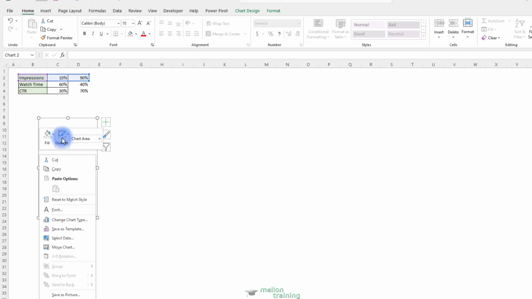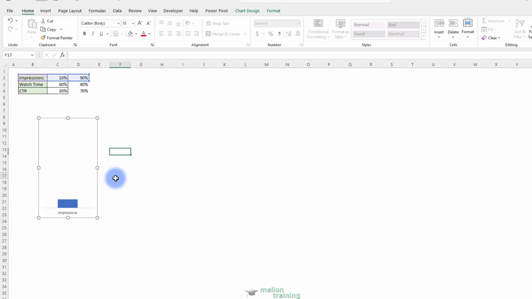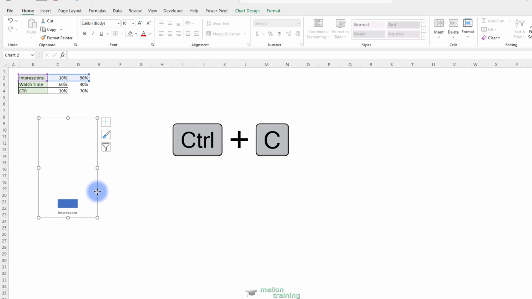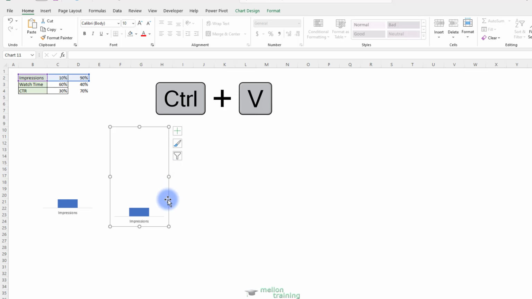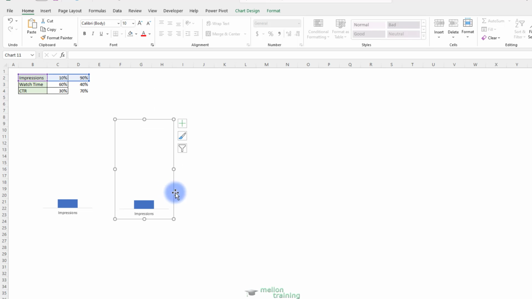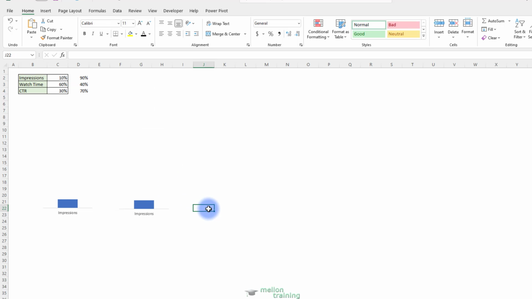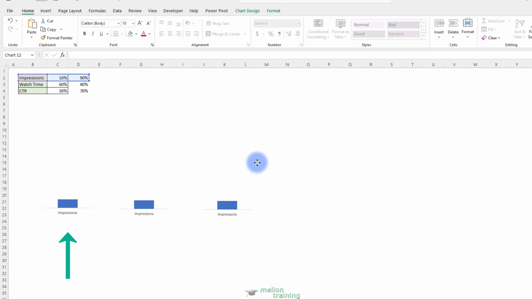I need two more bar graphs, one for watch time and one for click-through rate. For that, I'm going to select this bar, press Ctrl+C for copy, and paste it here with Ctrl+V. I will press Ctrl+V one more time. So now this is my graph for impressions. This is for watch time and this is for click-through rate.